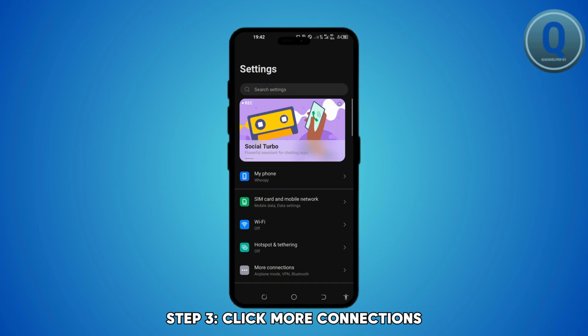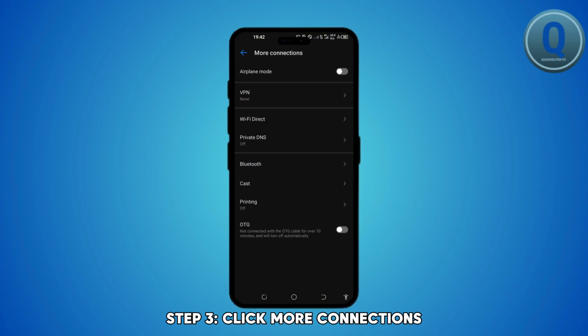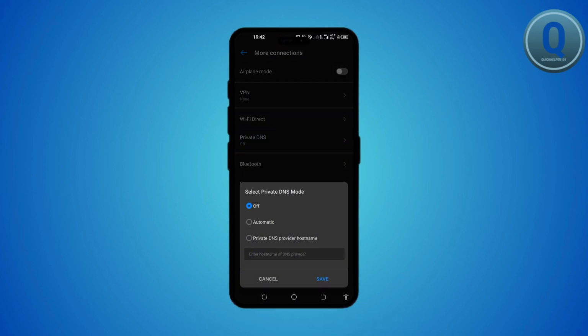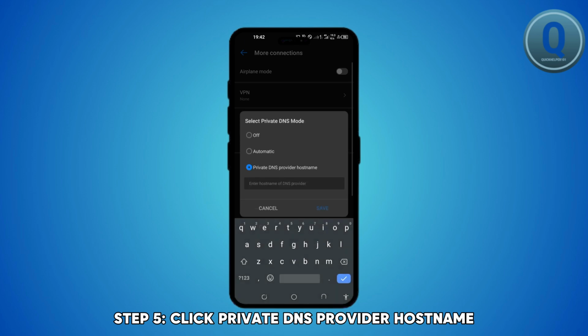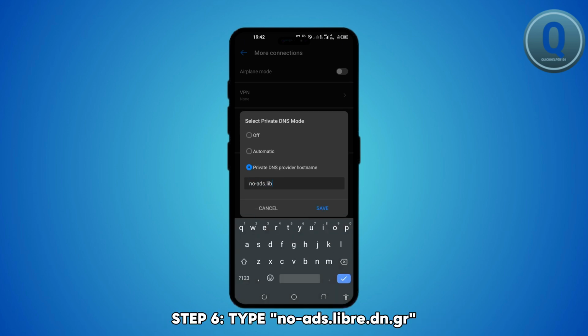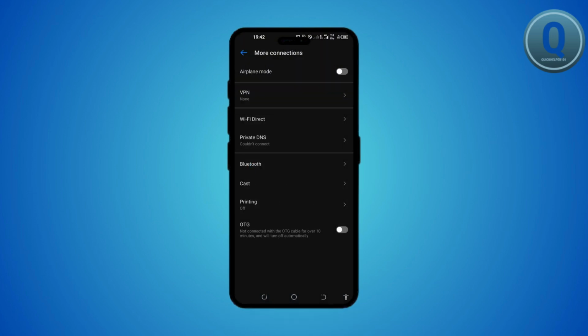Find more connections on your phone and click on it. After that, tap on Private DNS. A menu will pop up where you should select Private DNS Provider host name. Next, just type this and tap on Save. Libre DNS is a public DNS provider that blocks Android ads.